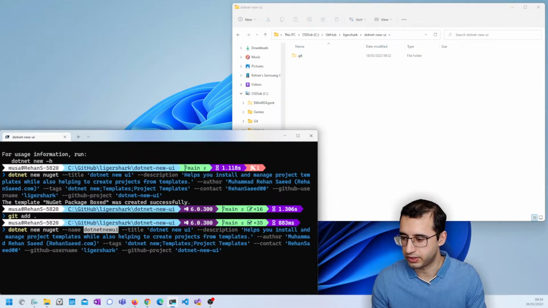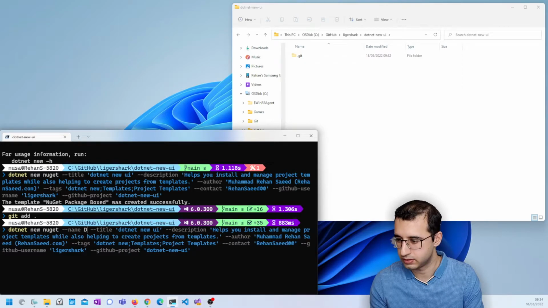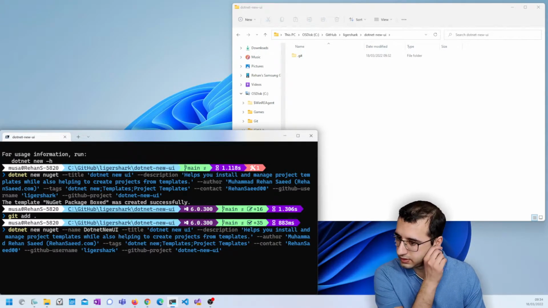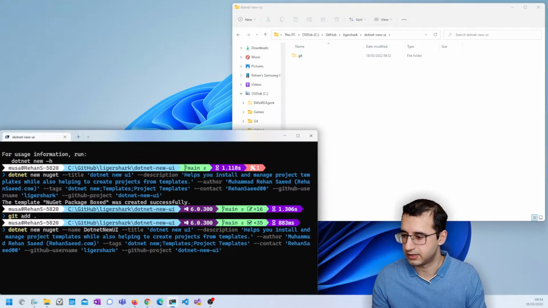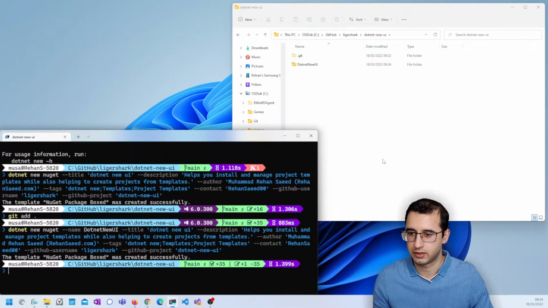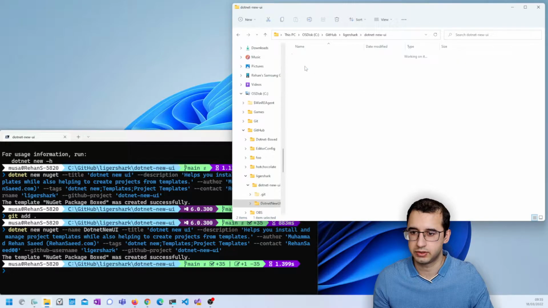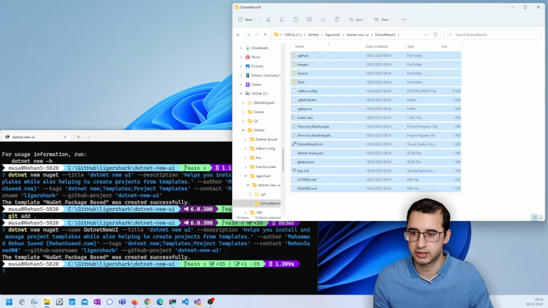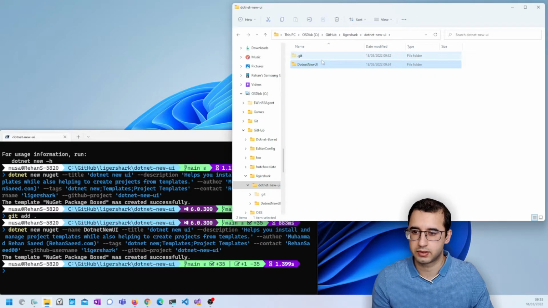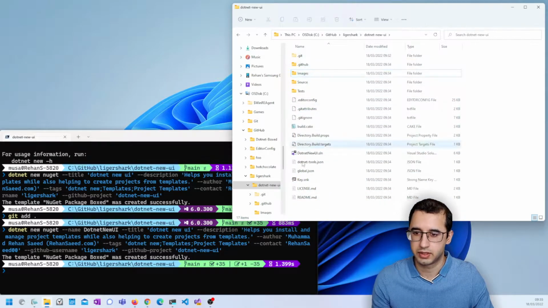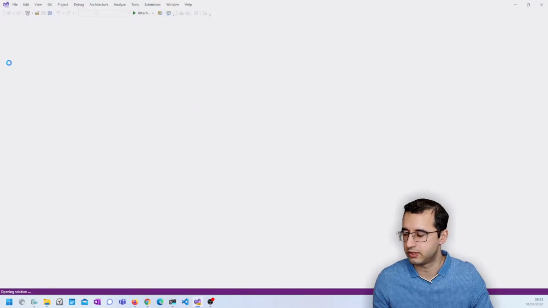I don't like all lowercase, so maybe I'll go .NET New UI like that. How does that look to you guys? We'll do that, and we'll fire up the solution. Oh, it's created it in a folder. I'll just move that up and open the solution this time with the correct name. Hopefully the solution should load the project this time.